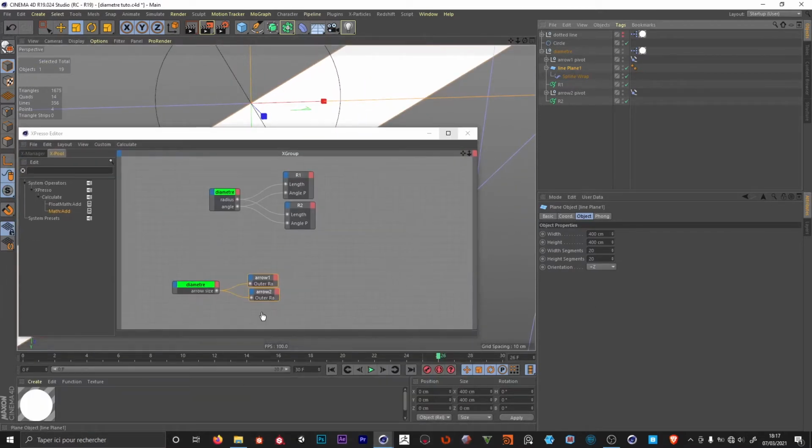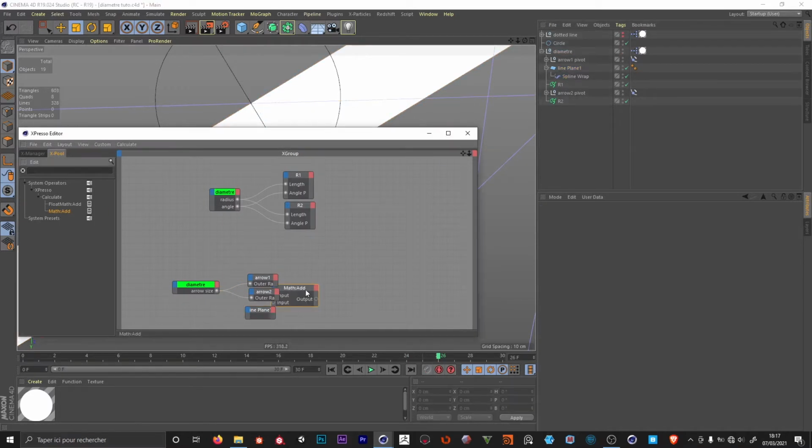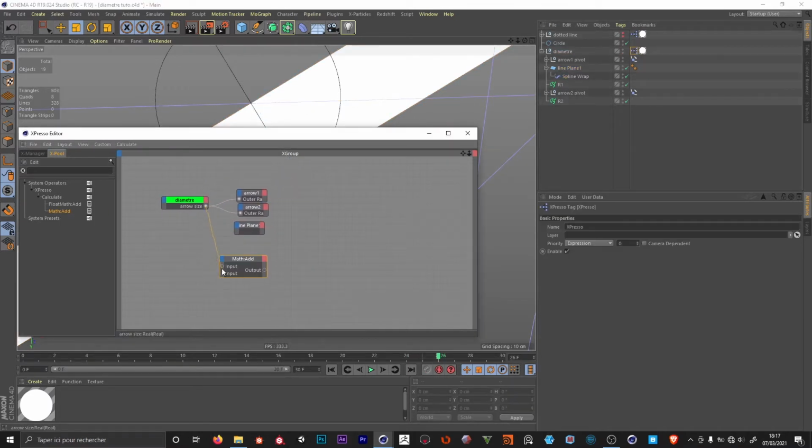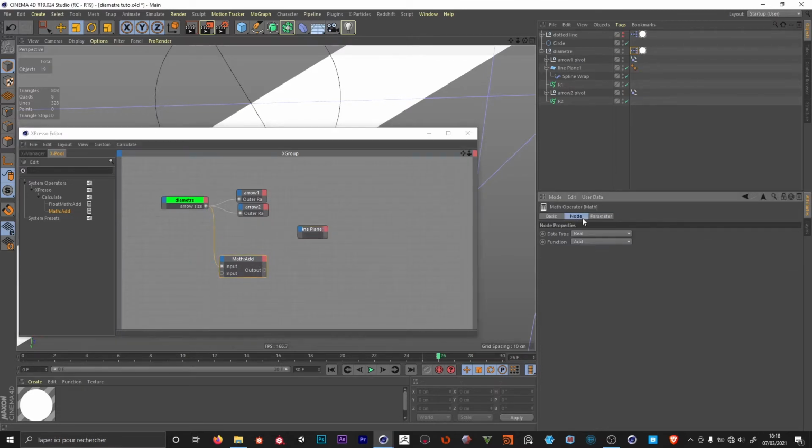I'm gonna import the plane and add a new math node. Connect the arrow size to the first input, and set the node to multiply. And I'm gonna multiply this by 0.2.